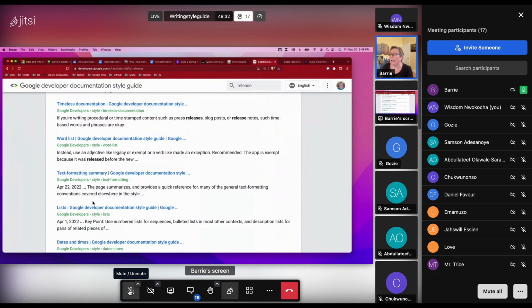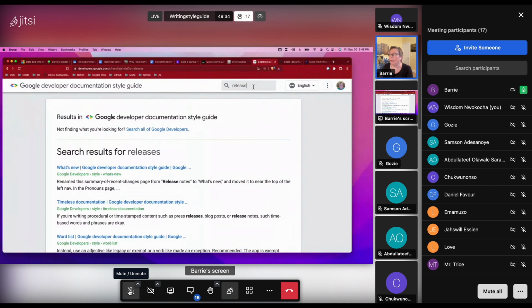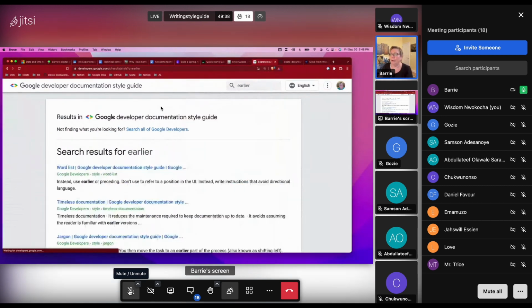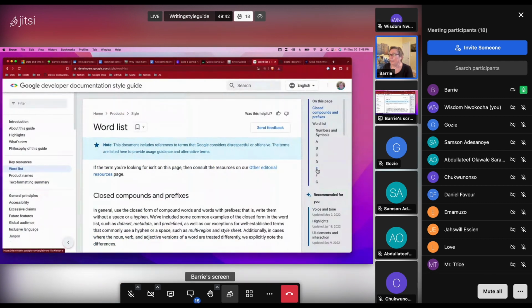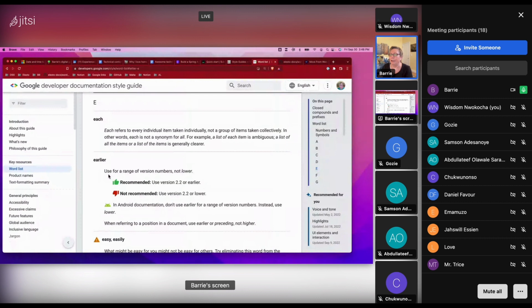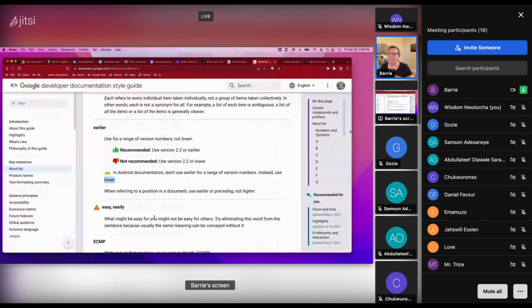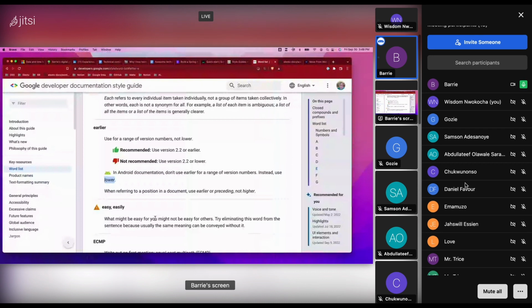So I think if I had to look this up, I wouldn't know. Let's say I want to do "earlier." So I would look in the word list, and then I would come here to the E's, "earlier," used for a range of versions. But it does say for the phone, don't use "earlier" for a range of version numbers, and use "lower." But at IBM, we used "earlier." So, I mean, you just have to know what it is that you're looking at.